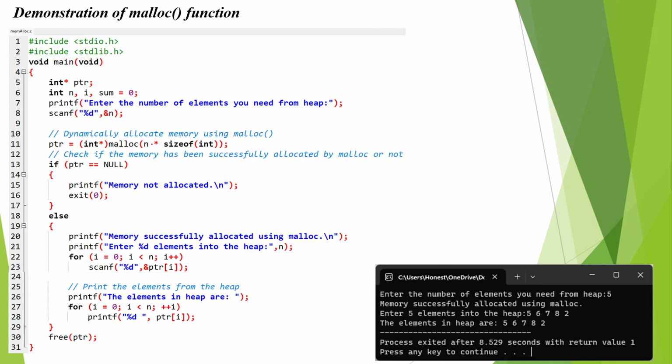What we are doing here is, to this malloc function, we are giving the number of blocks we need, and each block we want to be the size of an integer. Because we are storing integers in the heap, we want n number of integer-sized blocks. That is the meaning of n multiplied with sizeof(int): n blocks, each of a size equivalent to an integer.